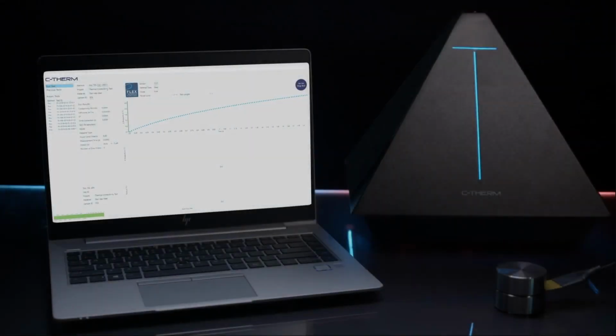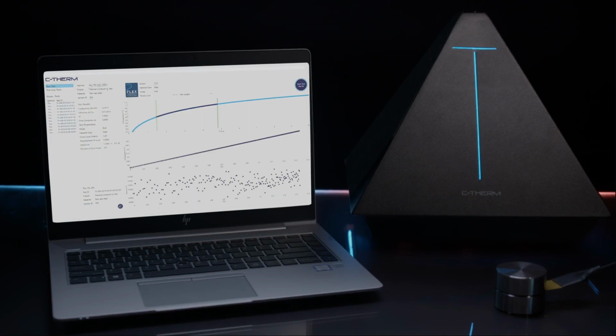C-Therm software provides full data acquisition and analysis in one user interface, allowing full control of all three methods: intuitive, logical, easy.